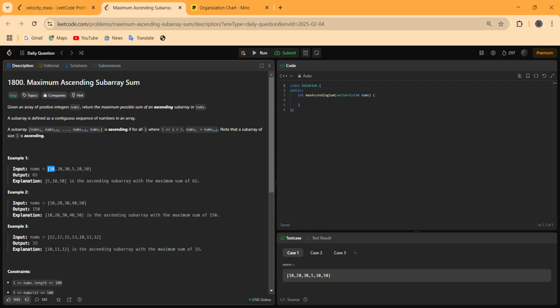Each of them is a subarray, and each of them singly is an ascending subarray, because every single element in itself is a subarray, and it is increasing as well because there are no previous elements to compare. The two length subarrays are 10, 20, then 20, 30, then 30, 5, but this is not an increasing subarray, so we cannot include it as our answer. And 5, 10, and 10, 50.